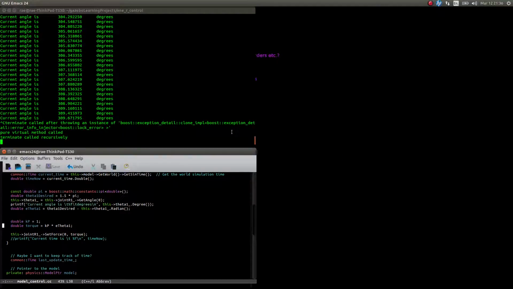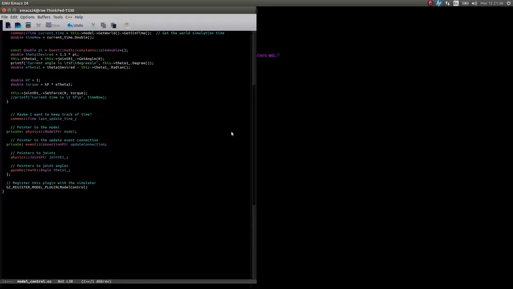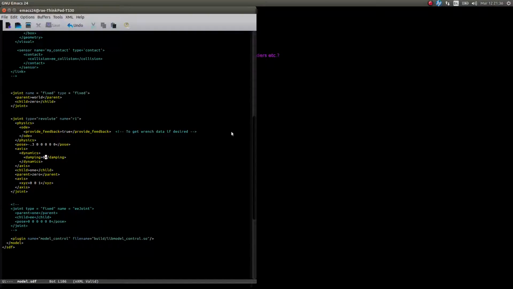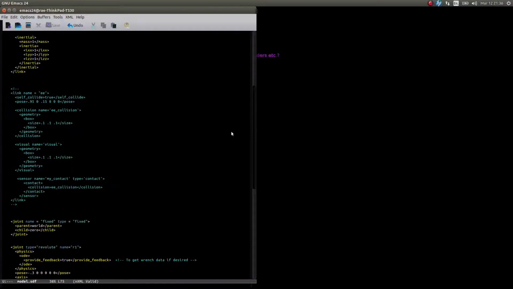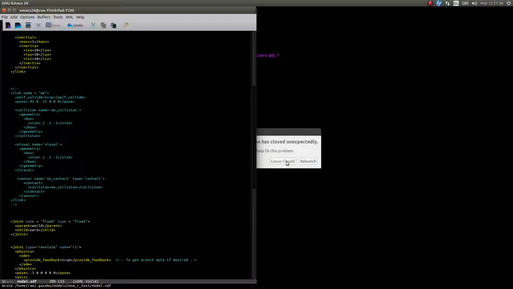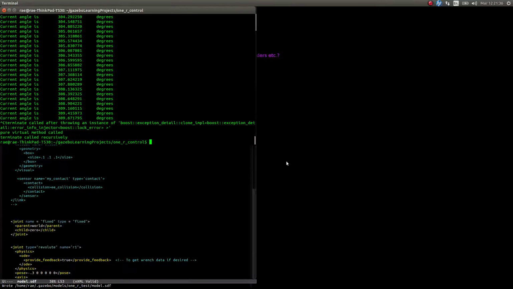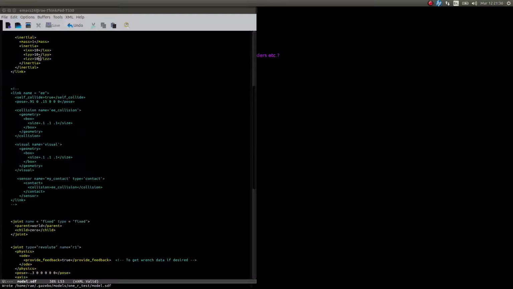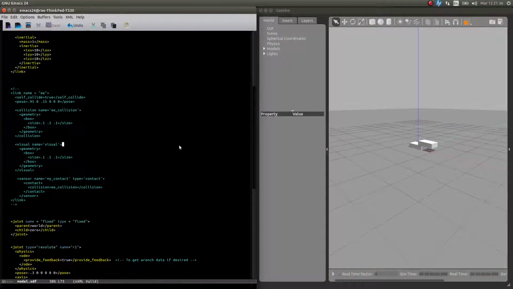So let me modify the model file to add some damping. But before I do that, let's change the inertia. So again, here's the inertia for link 2. Increasing the inertia, we'll see what effect that has.